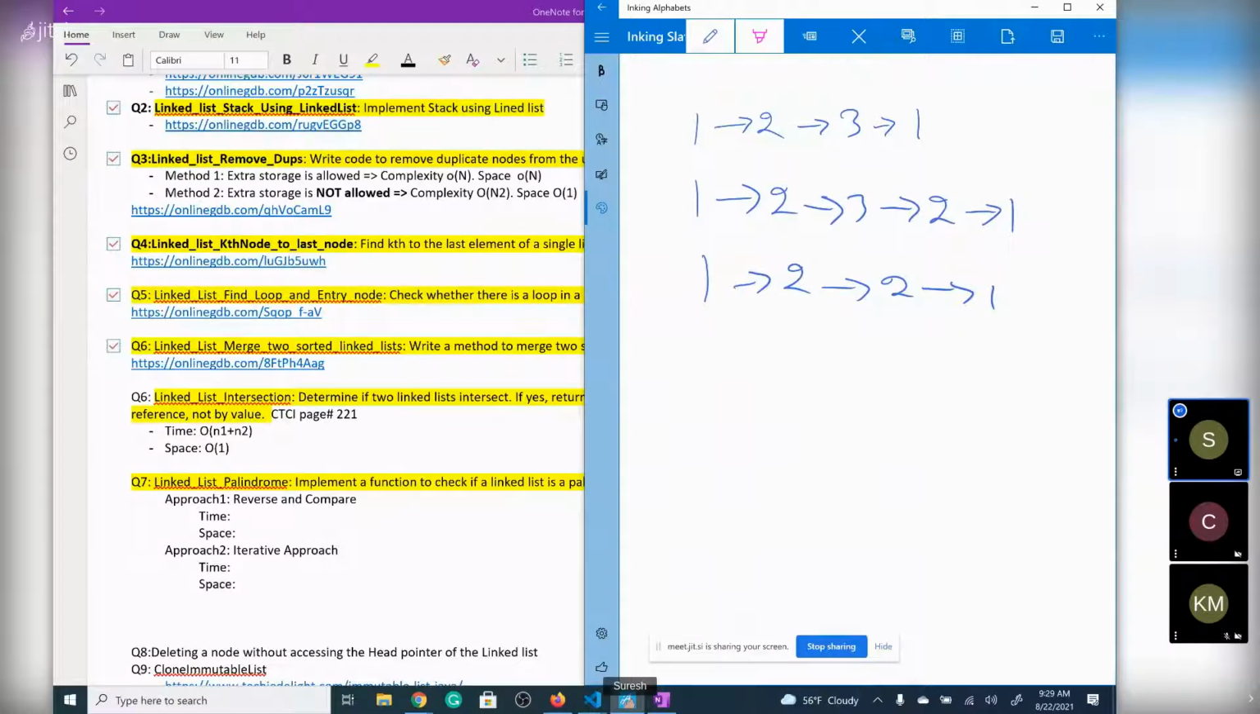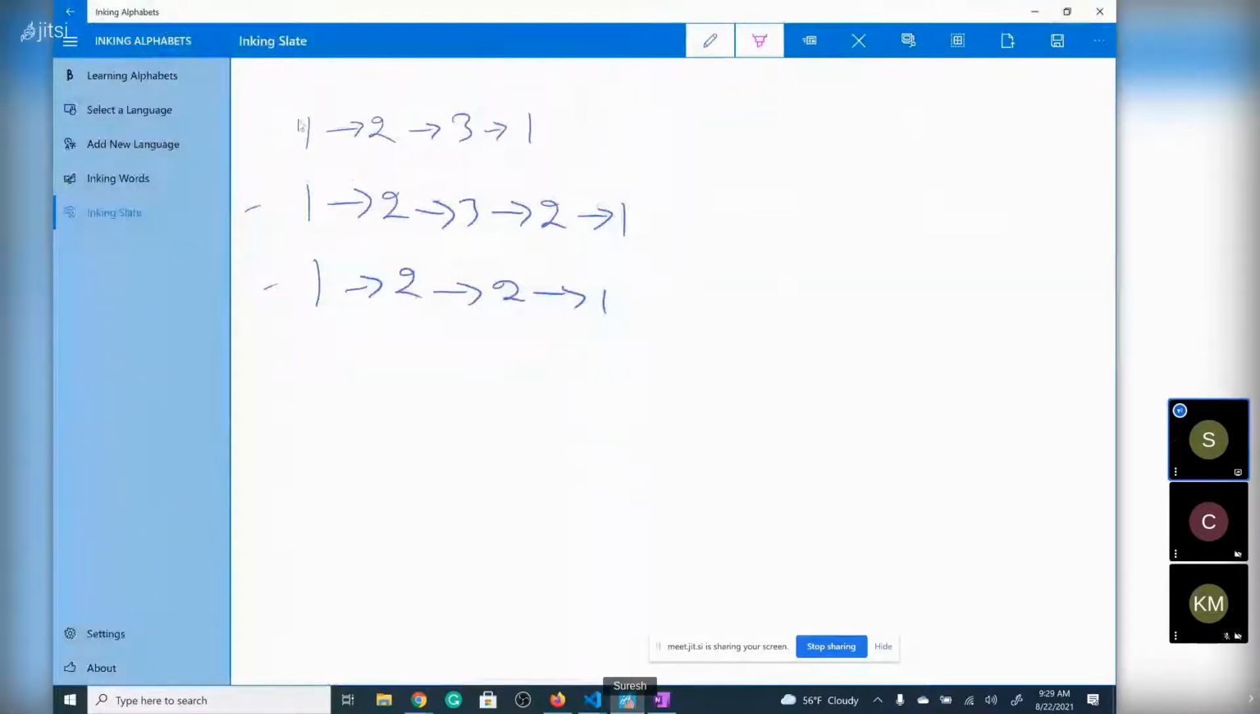So what is the difference between this and this? It is an odd number of elements, and it is an even number of elements. That's the only difference, right? So now how can we figure this out? Any ideas? There are two approaches here. I already put it here as an input: there is a reverse and compare approach and an iterative approach. What is the reverse and compare approach? Any idea?